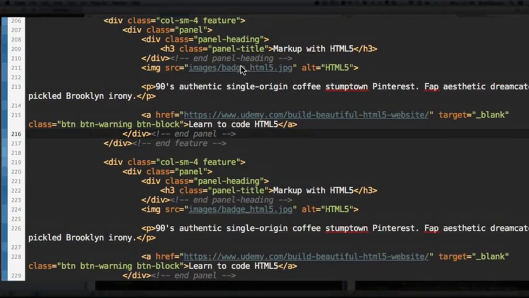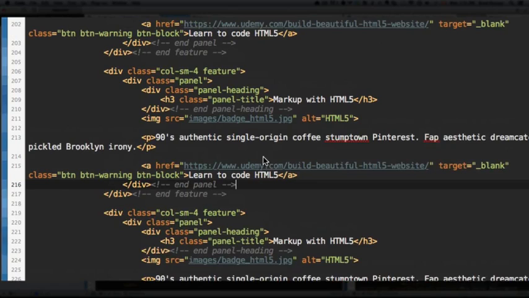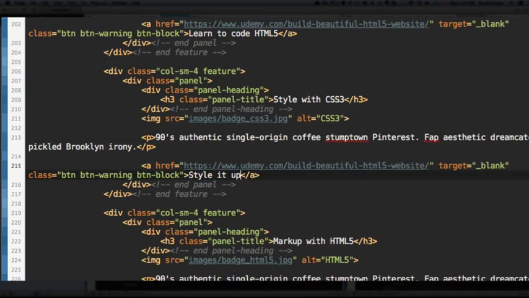Let's go back to our second one. Let's change this. Where's the second one? There it is. To style with CSS3. CSS3, the alt text, we're going to change the image to CSS3. And let's just leave the same text there, that doesn't really matter. Style it up with CSS3. And change the button style to btn-danger. That's going to give us a red button.